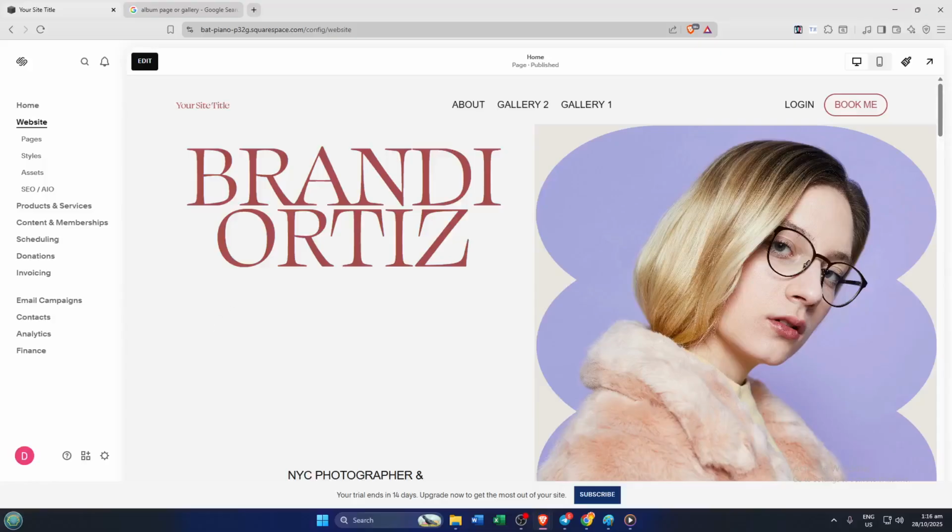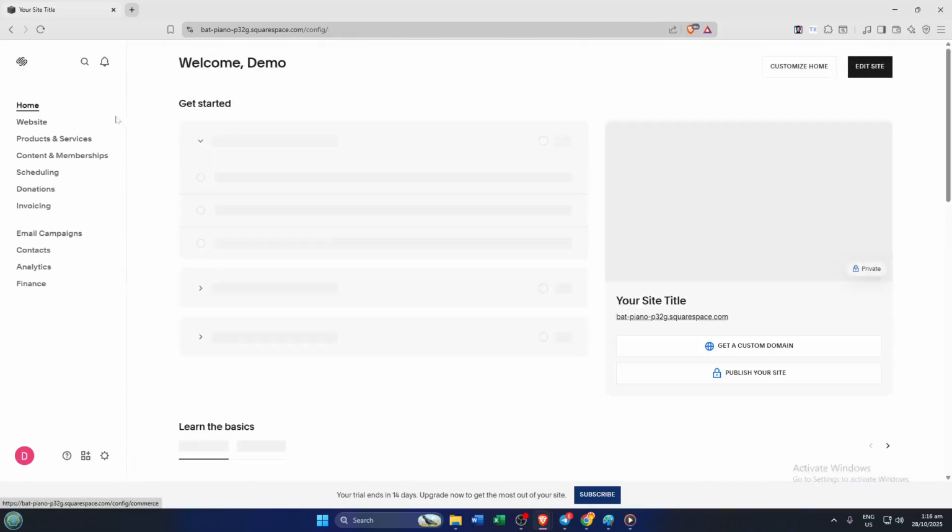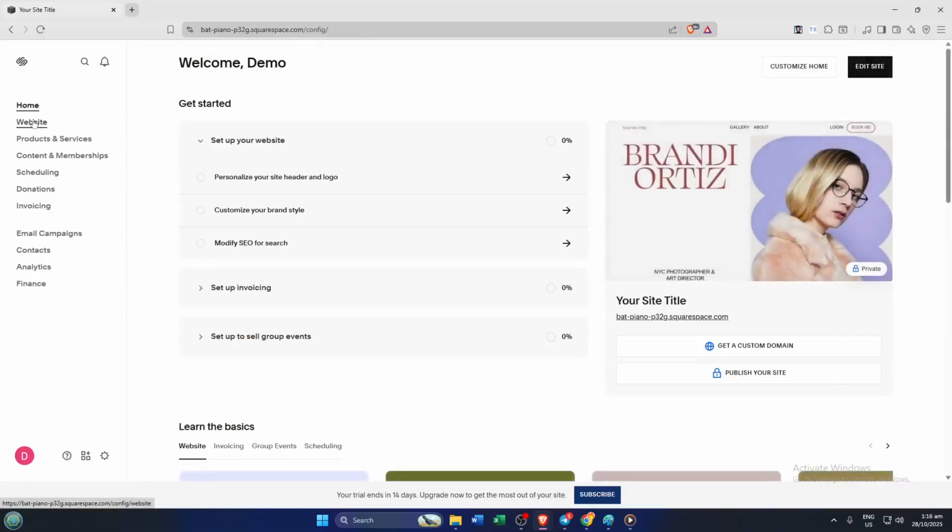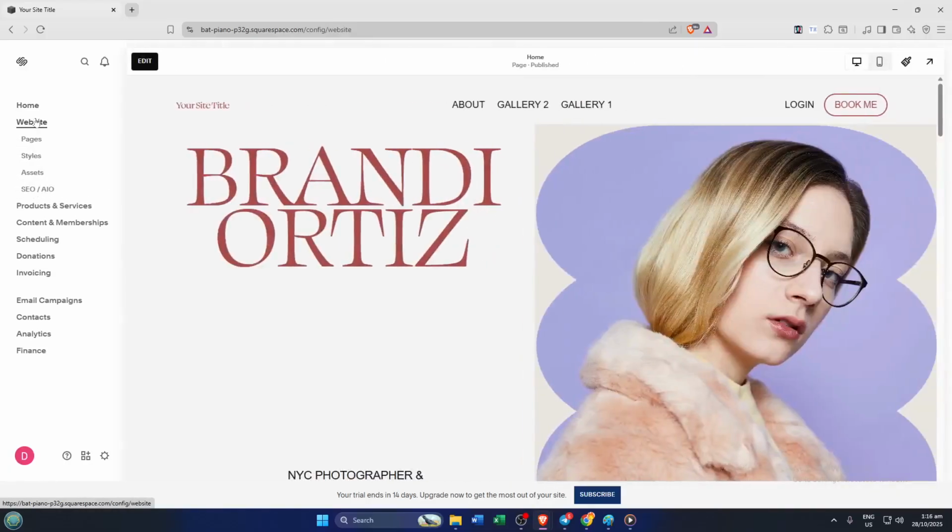Today, I'm going to show you step-by-step how to create a stunning album page on Squarespace 7.0. By the end of this tutorial, you'll be able to showcase your photos, artwork, or portfolio beautifully, giving your website visitors something that's both eye-catching and easy to navigate. So if you want your Squarespace site to look more professional and organized, you're absolutely in the right place.